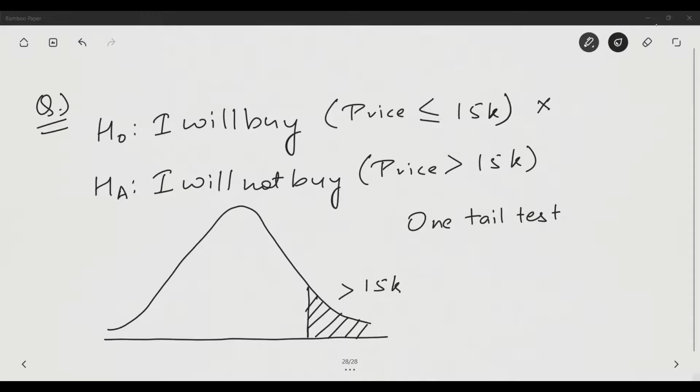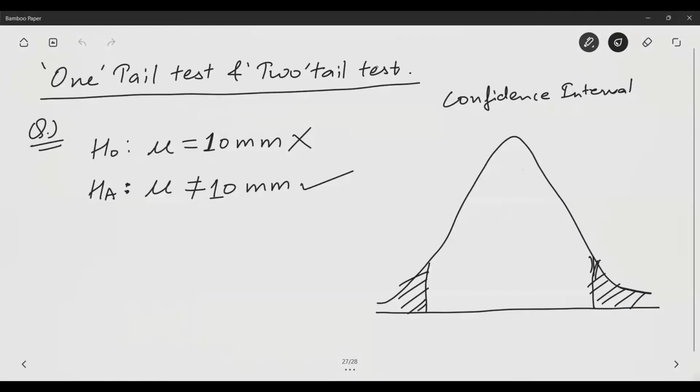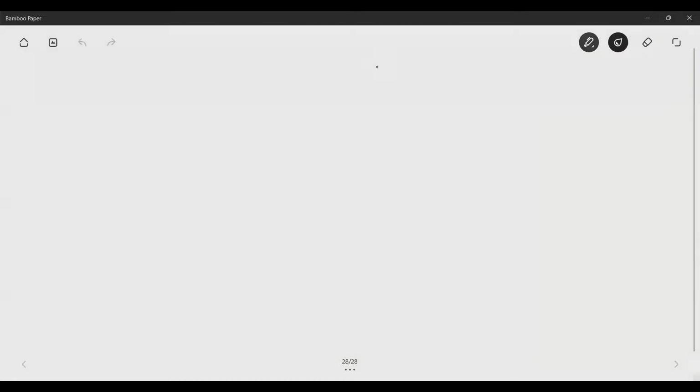So guys, this is what a one tail test is. Right now we don't have knowledge of confidence interval and margin of error, but this is an area of confidence where we are able to accept the null hypothesis, we are able to accept this statement. And this is an area where we are going to reject the null hypothesis. If my value lies in this area, we are going to reject the null hypothesis.